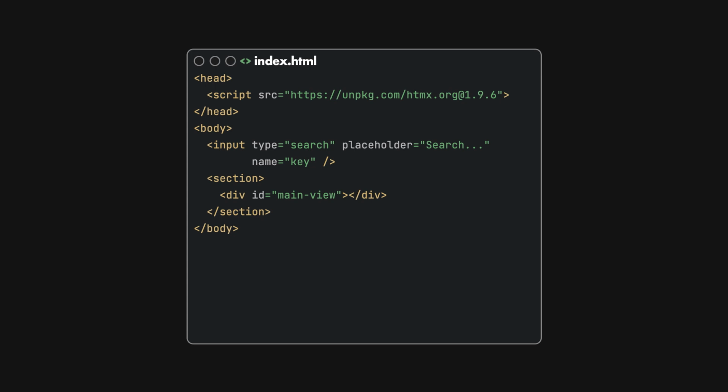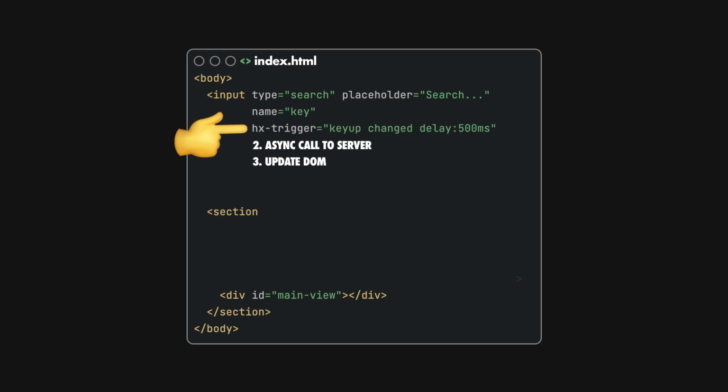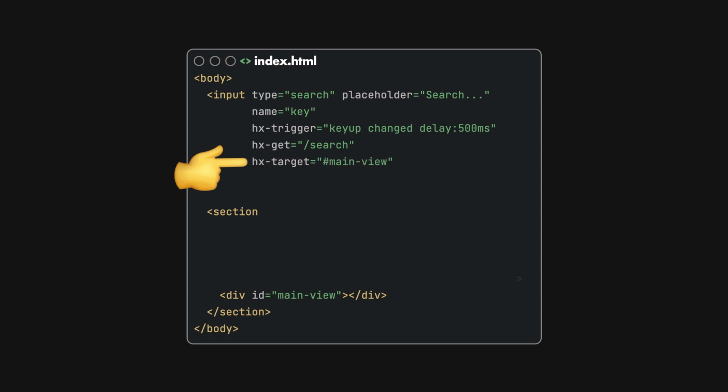In a new HTML page, I'm loading the script in the head area and then defining a customer section with a search field and a container for the results. The common behavior in modern apps is to react when the user triggers a search event, perform an async call to the server, and then update the DOM with the results. Of course, we want to do this in a smooth manner without fully refreshing the page. So we can use the trigger attribute to listen to key up or change events, the get attribute to perform an async request to the search path, and the target attribute to place the results in the DOM.